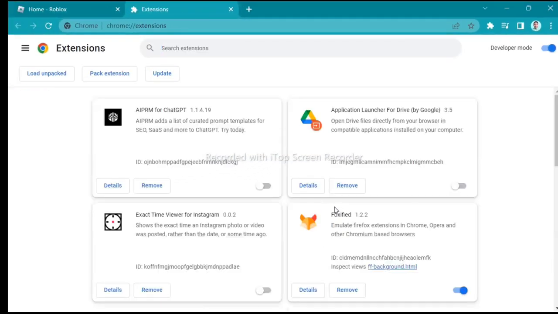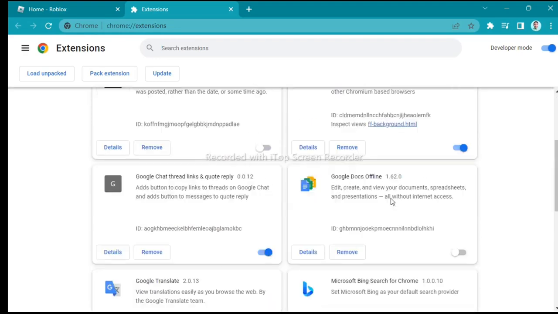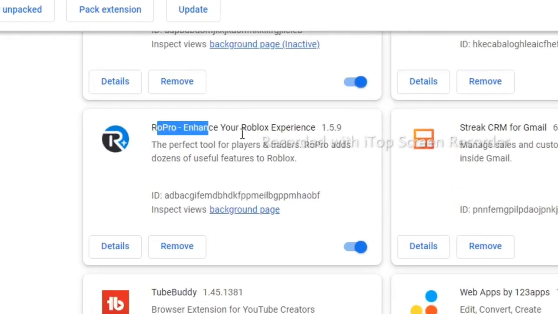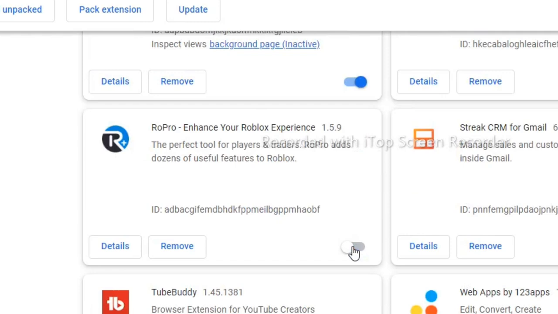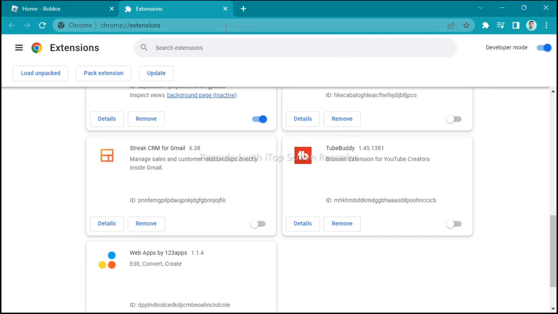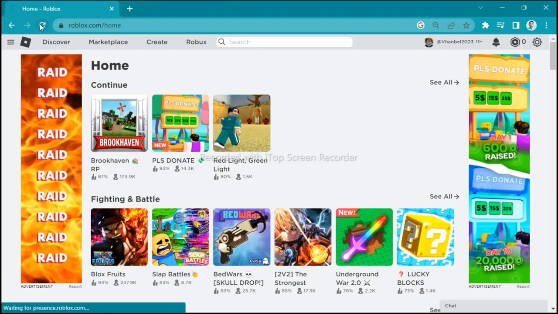Now here you need to make sure that all of the extensions related to Roblox are removed. Like this one, I have an extension right here for Roblox. So all I need to do is toggle it off, or maybe I can remove this extension right here. So click this remove button right here and then click again this remove button. Now you can try to reopen your Roblox on Chrome.